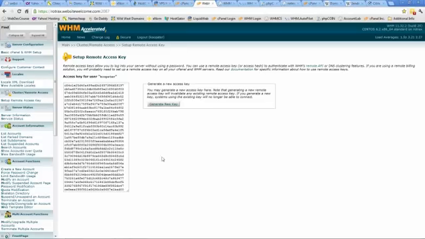If you're not going to be using remote billing or some other features, you typically won't have anything to do with this. But if you do, generate a new key.